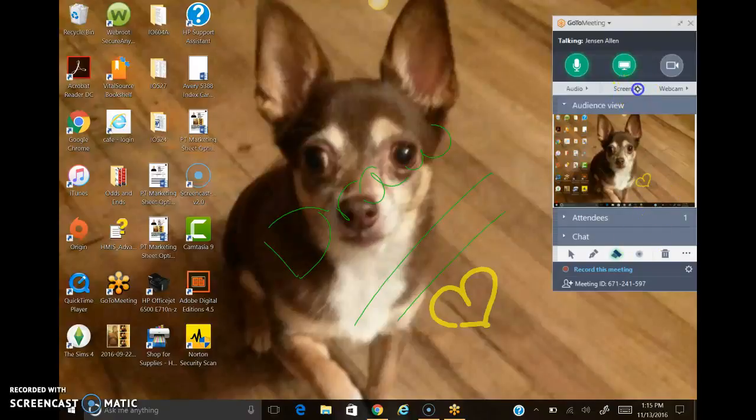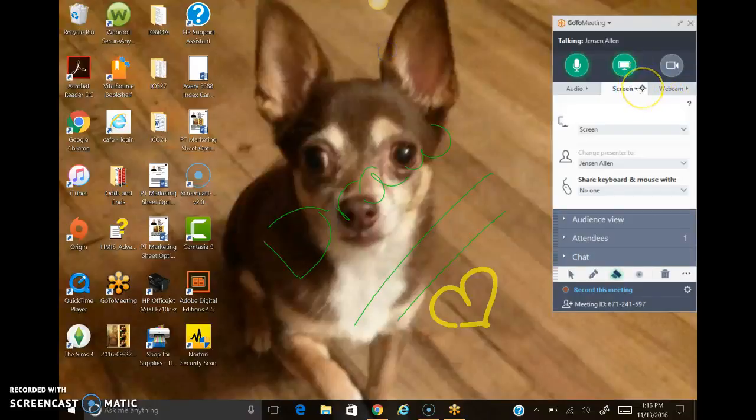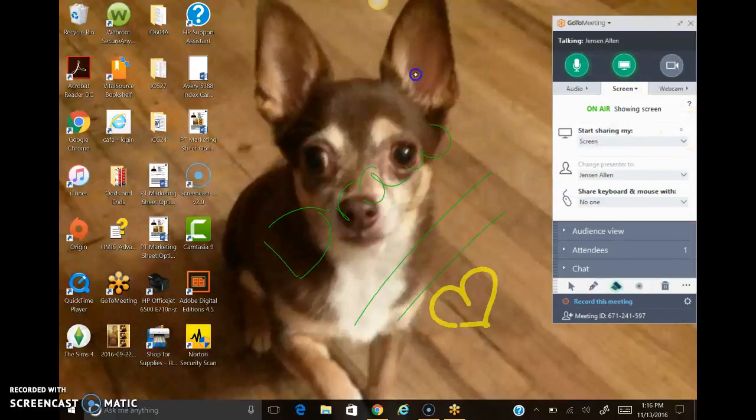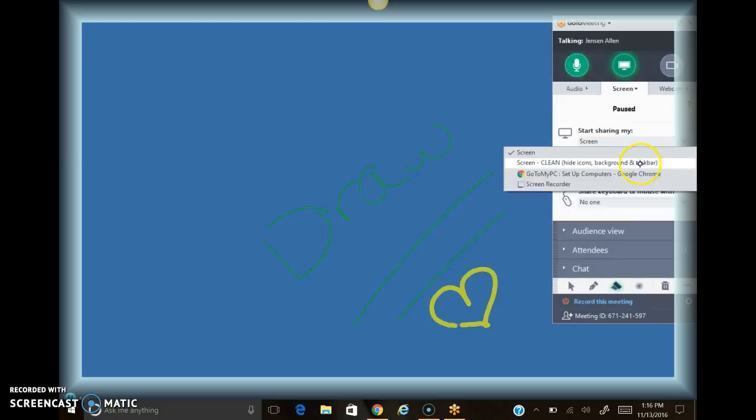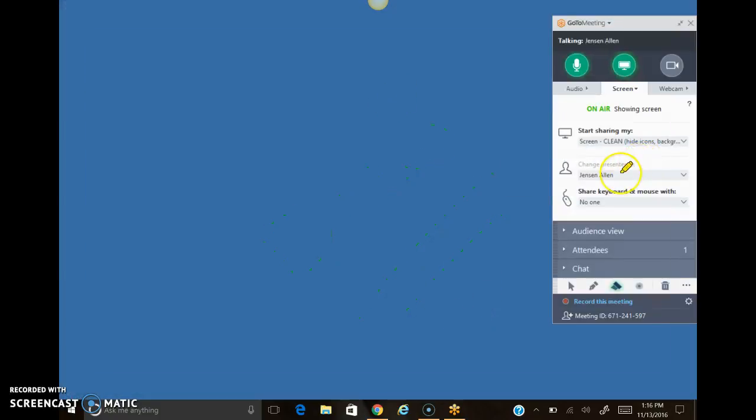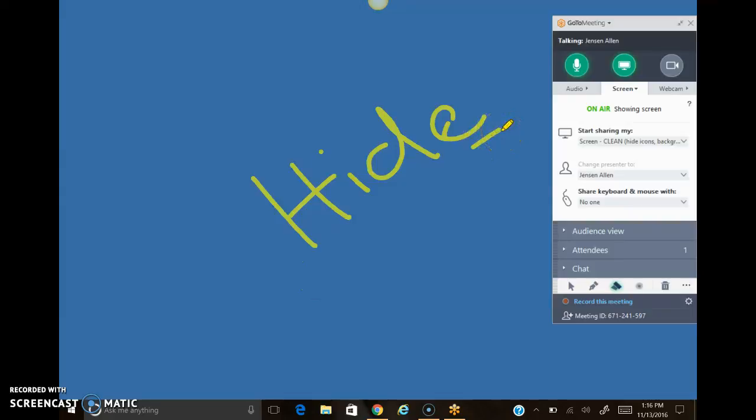Now, when it actually comes to the screen, you can change a presenter. You can change what screen is being showed. You could just do a clean background. So if I wanted to hide my desktop and everything that's going on around in my background, I can hide that by just having a clean hide icons background image option. You could also use various other things. Generally, those are the two most common.